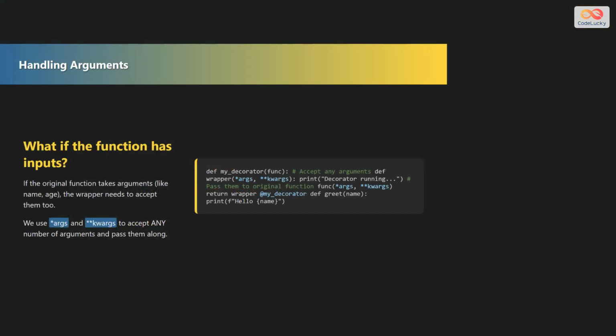But what if your function takes arguments, like a name or a number? The wrapper function needs to accept them too. The best practice is to use *args and **kwargs. These special parameters allow your wrapper to accept any number of positional and keyword arguments and pass them blindly to the original function, ensuring nothing gets lost.